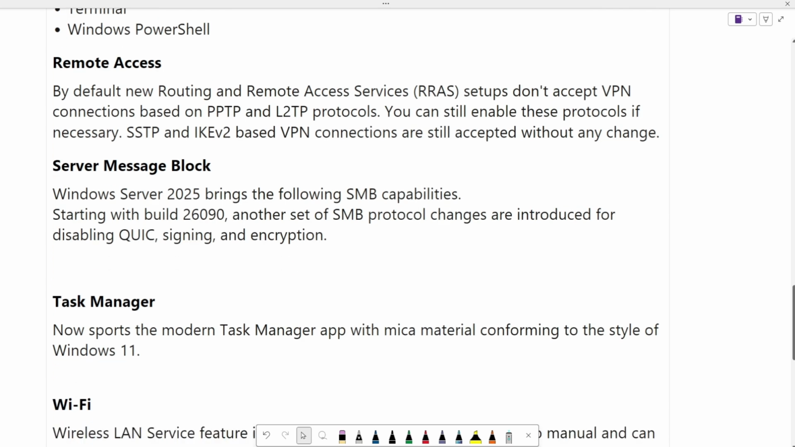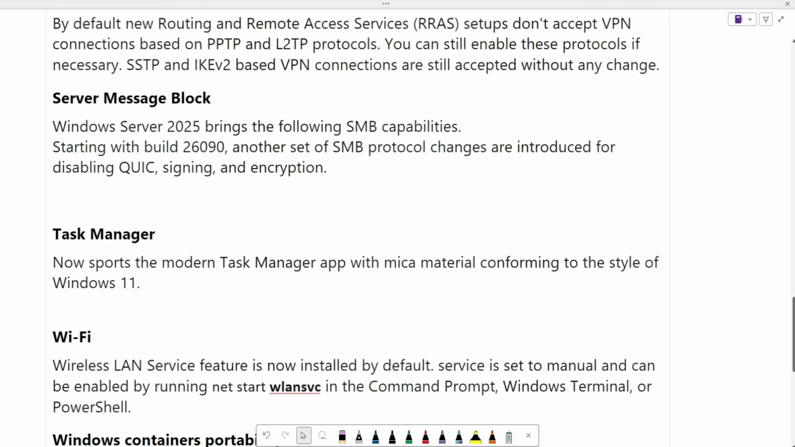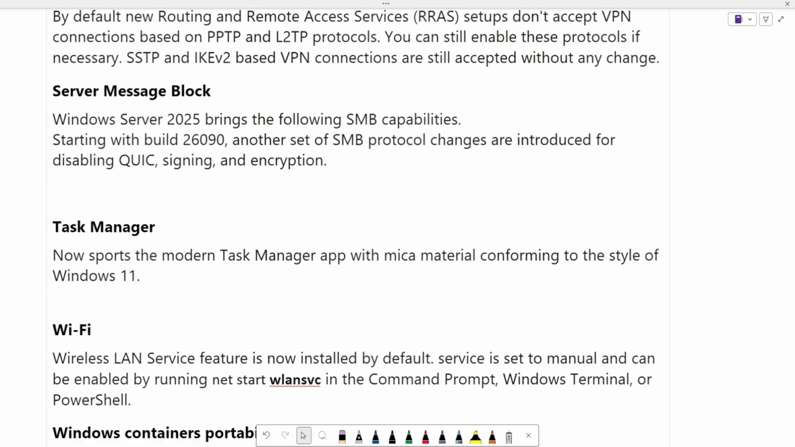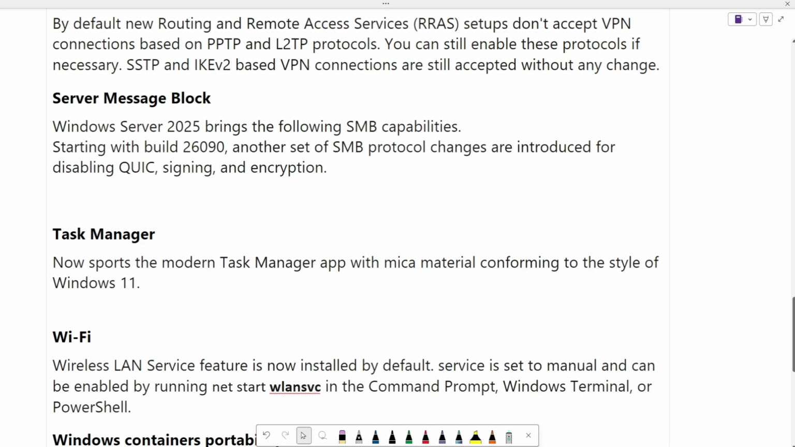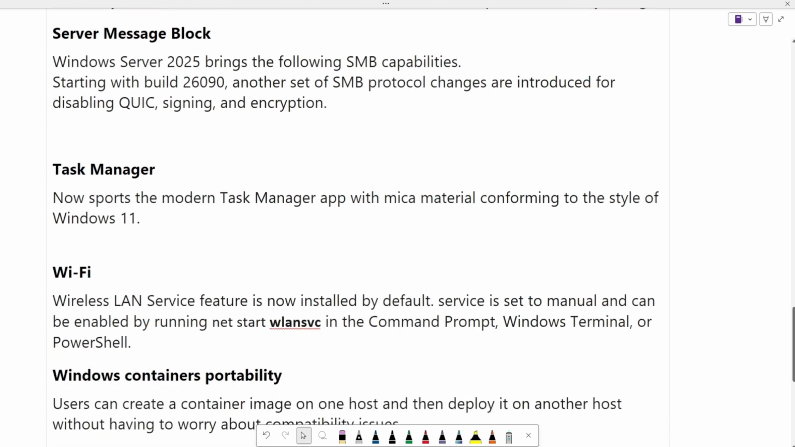Task Manager. We have already seen after installing Windows Server 2025 that the look and feel of the interface is similar to Windows 11. Wi-Fi. The Wireless LAN service feature is now installed by default. This service is set to manual, and we will be able to start the service by using the command WLAN-SVC in the command prompt or Windows terminal or even PowerShell.